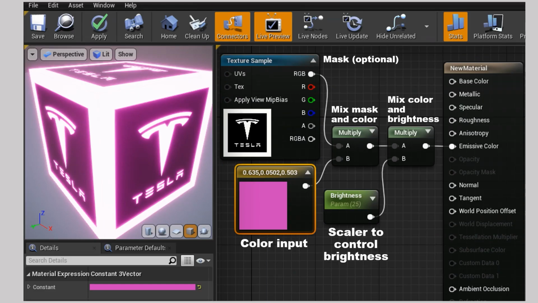You can use a mask, of course, with an emission shader. Here, a black and white mask is being used with a magenta color to make this glowing logo. So that kind of thing is pretty easy to do with a setup like this.